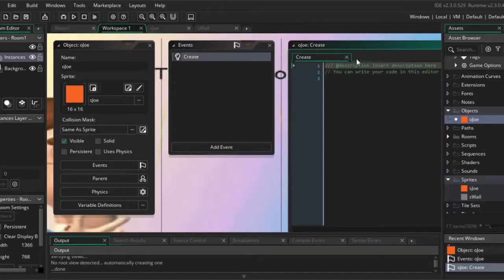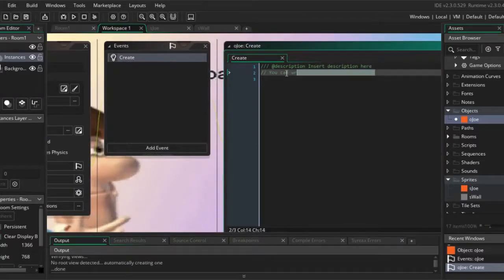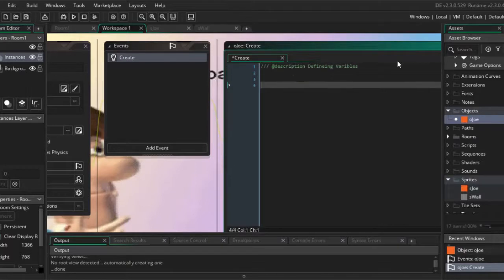So let's create our create event. So we're going to give it the description of defining variables. And I don't really believe I need to explain what a variable is, but it's basically just a number assigned to something else. So I don't know the exact scientific or mathematic definition of a variable, but it's not that much. But anyways, ranting aside, so we're going to define 1, 2, 3, 4 variables, I think.